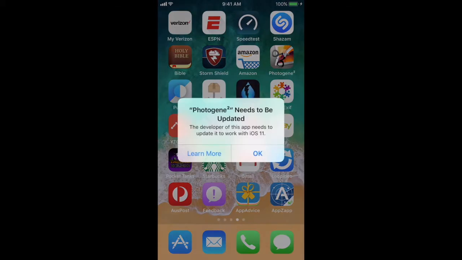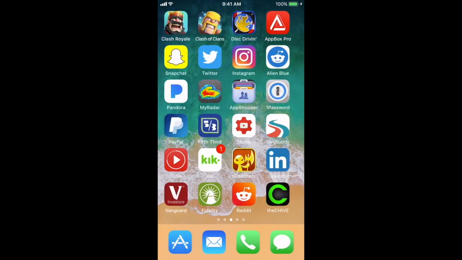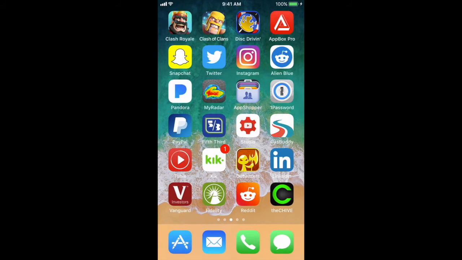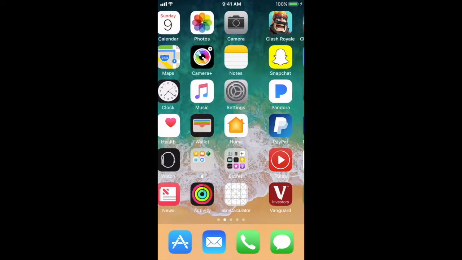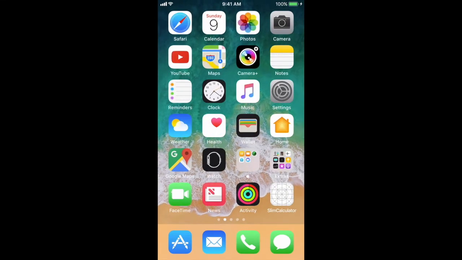I have another app called Photogene. It also won't run. I've emailed the developers of both of these apps. I never got a response back from Photogene, and App Shopper just said basically too bad, it's over, they're not updating it anymore. App Shopper is a really cool app.